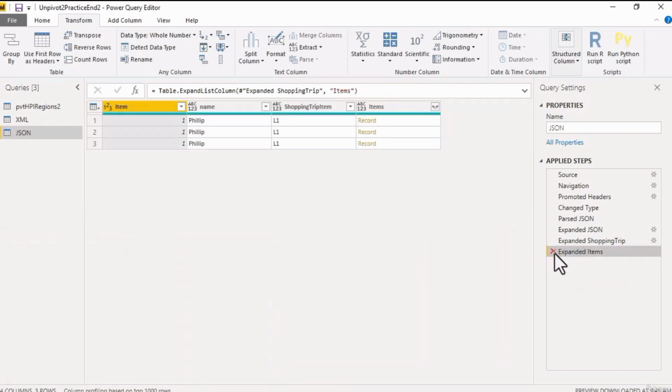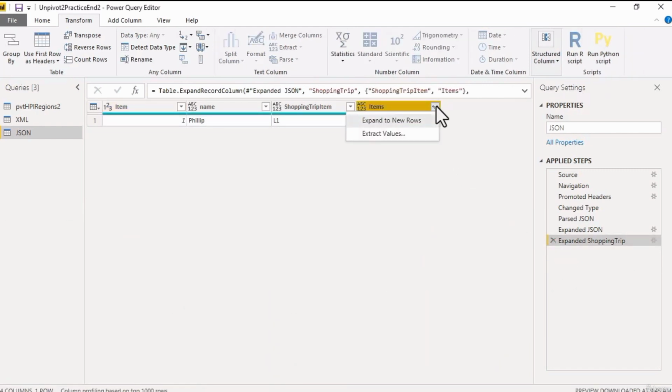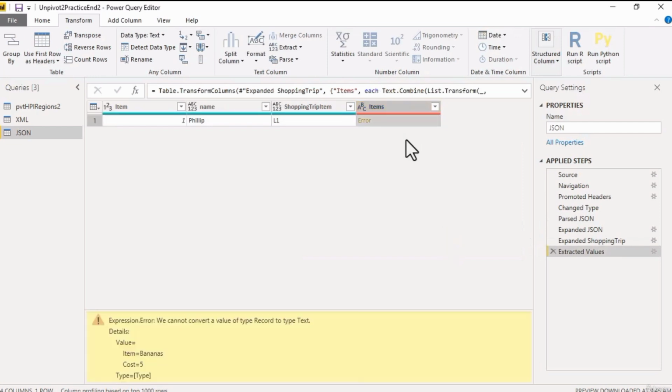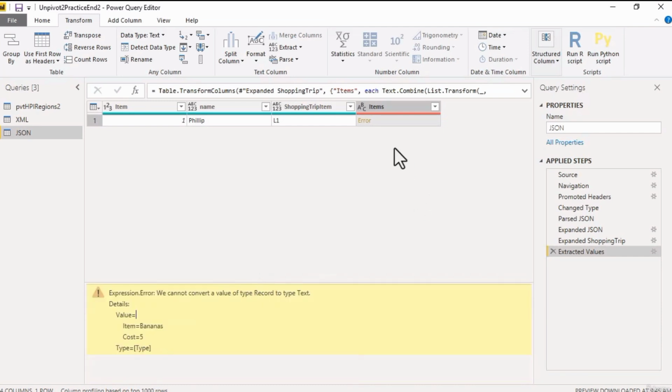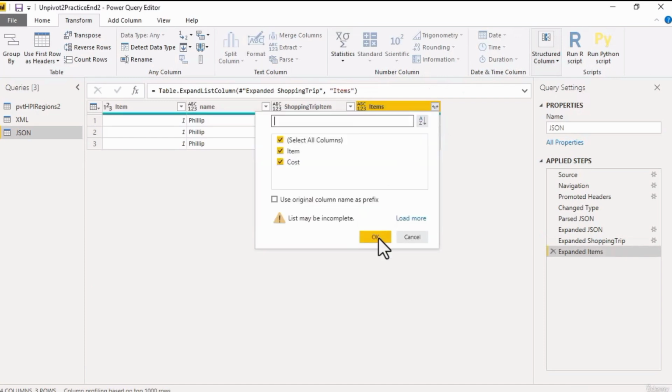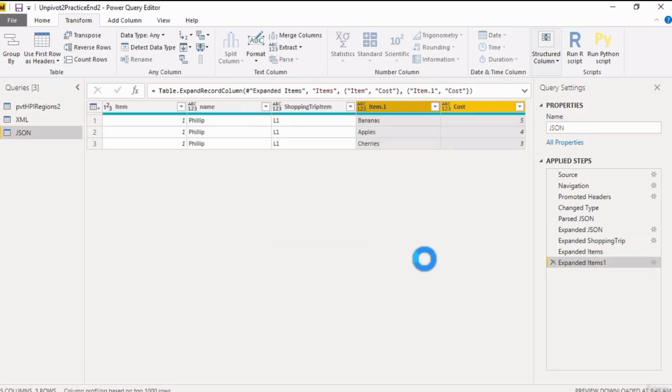Now I just want to go back a step here to the list. You notice it said expand to new rows, but the alternative is extract values. So if I extract values with a comma between them, we can see that we get an error because it's a bit too complicated for the computer to do. But if it wasn't containing records, it was just containing numbers, or fruit, it would say apples, comma, bananas, comma, cherries. But generally what I like to do anyway is expand to new records and then expand further, and then I've got everything back where I want.